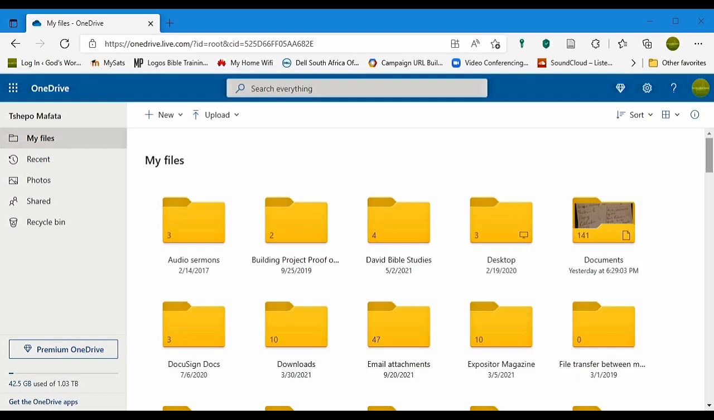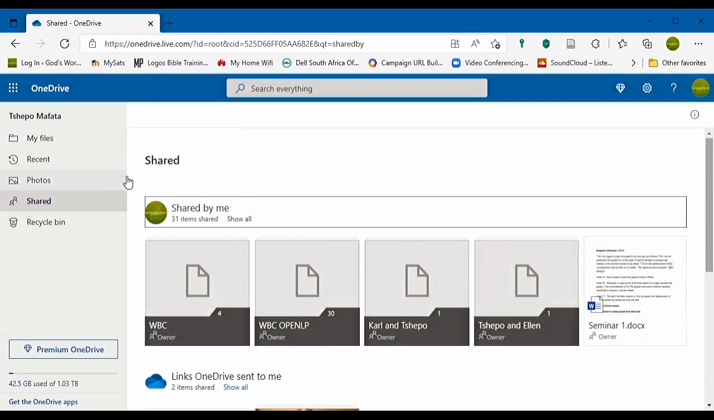So you received a link yesterday from me saying that I have linked you to the WBC OpenLP folder. The first thing that you do is you go to OneDrive online, not OneDrive on your computer, OneDrive online. And this is what you are seeing. This is my OneDrive online on the screen. So you go to OneDrive online and you go to Shared. Once you are at Shared, you will see this folder, WBC OpenLP.